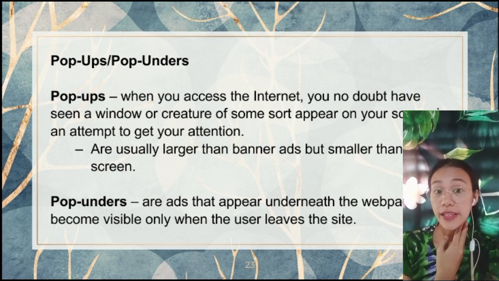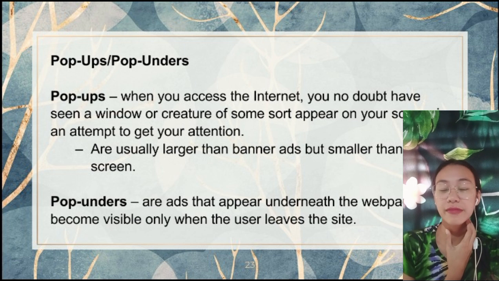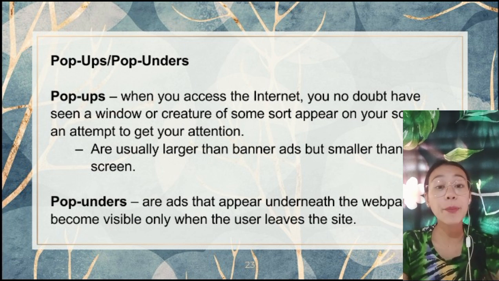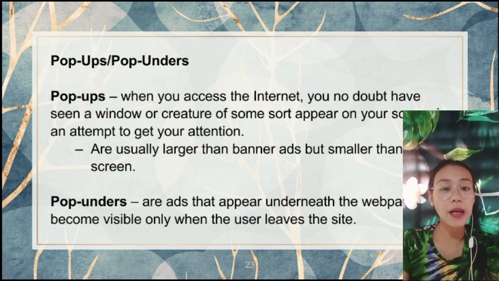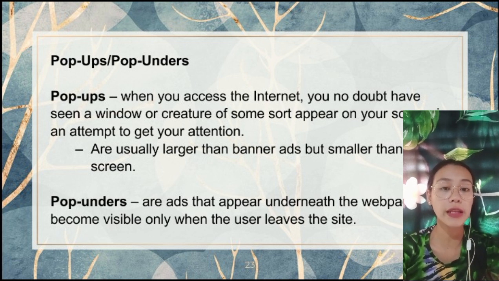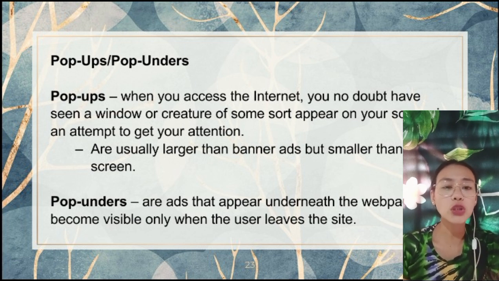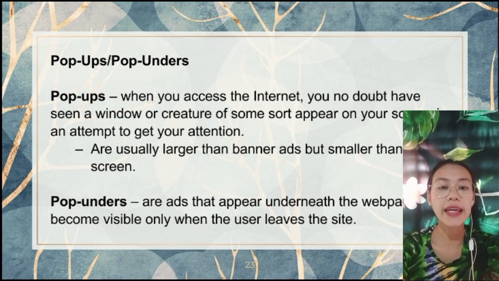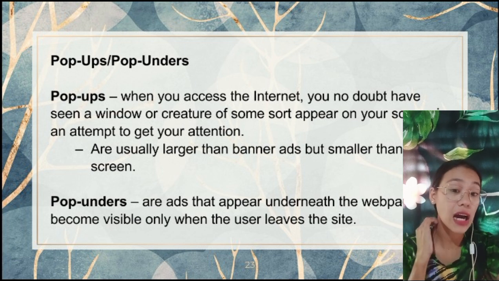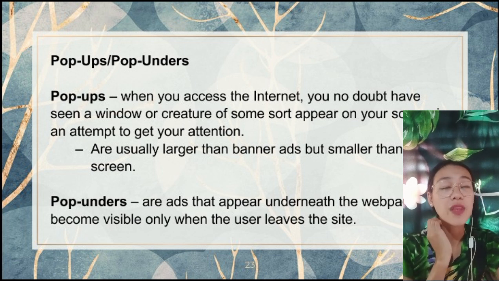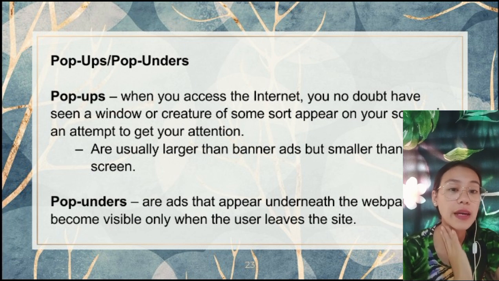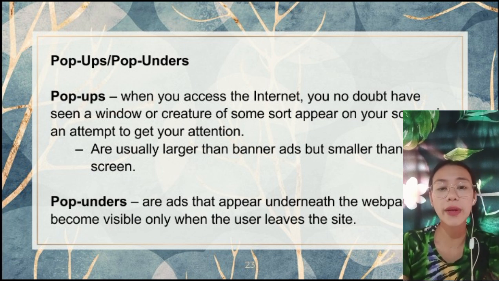On that particular site, it's related lang siya. So next is the pop-unders, are ads that appear under the web page and become visible only when the user leaves the site. So for example is when you go to a Los Angeles Times website and when you leave, naay mo gawas na ads. So bali ko na pud siya kaning related gapon siya sa site nga imong gi-open gani.